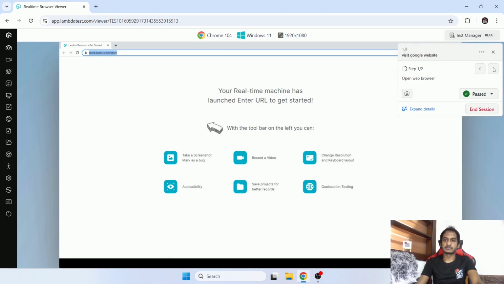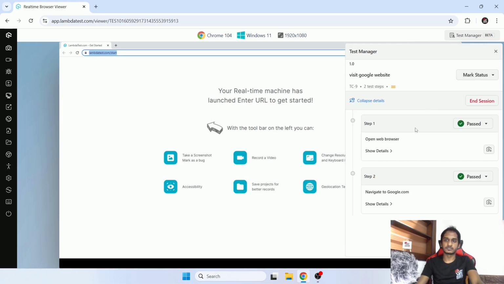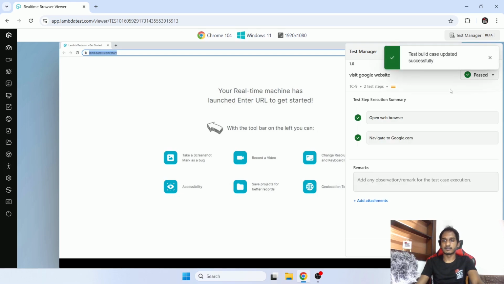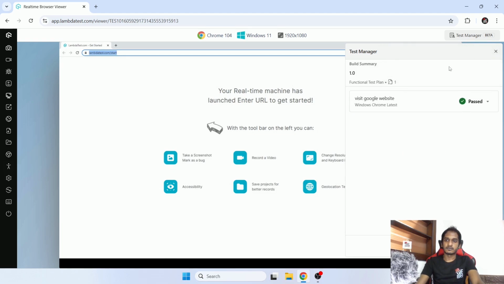Then you can mark the status as passed or failed. Here you can check the steps. For the steps also you can give the status, not just for the test case; step by step you can mark the status. And here there's also the option to create a screenshot, which will be attached, and the expand details option is also there. Then here is the option to end session, and this is the full status for the test case. I will mark it as passed.